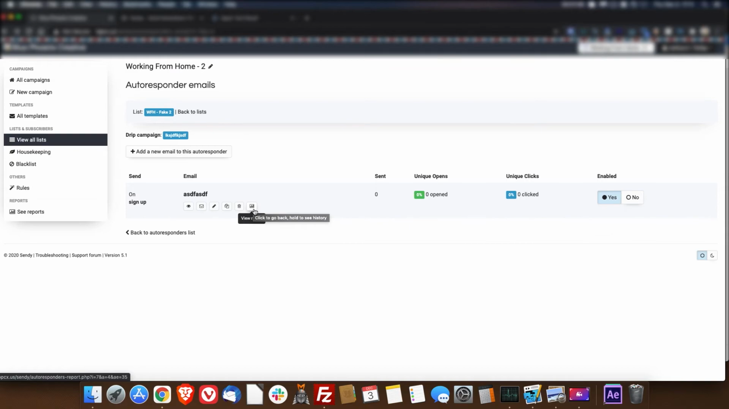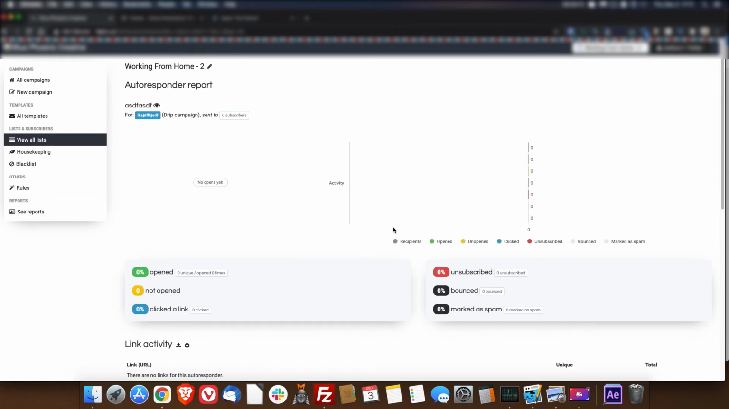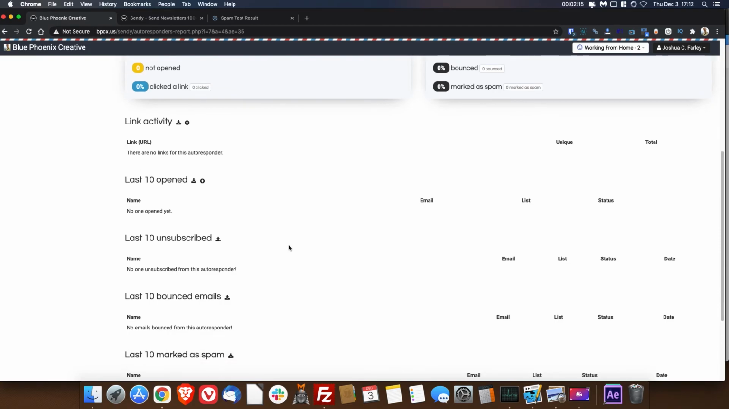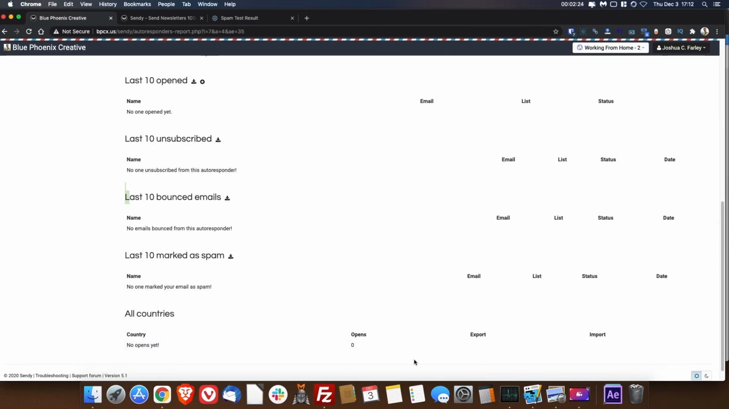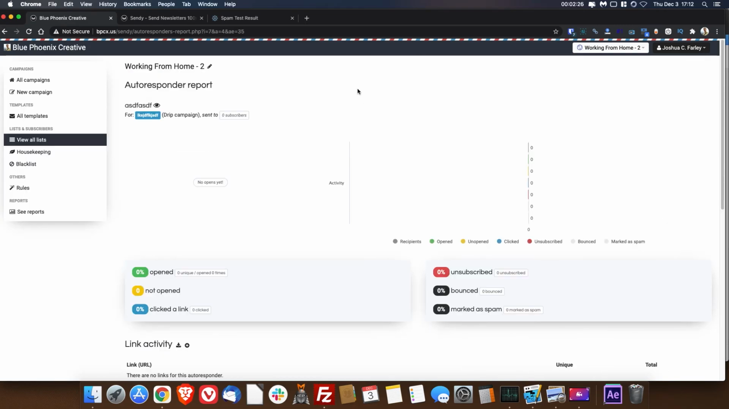Also with this, you have an option to view a report. So after the email's gone out quite a few times, and you've had people filter down through your drip campaign, you can go in to view the report itself, and you'll see the opens, just like the other portal. I don't have anything in here right now, but you'll be able to see the link activity, the people who opened, the people that unsubscribed, bounced and marked as spam, and the countries that they opened them in. So a lot of different information you can get going forward in your drip campaigns.